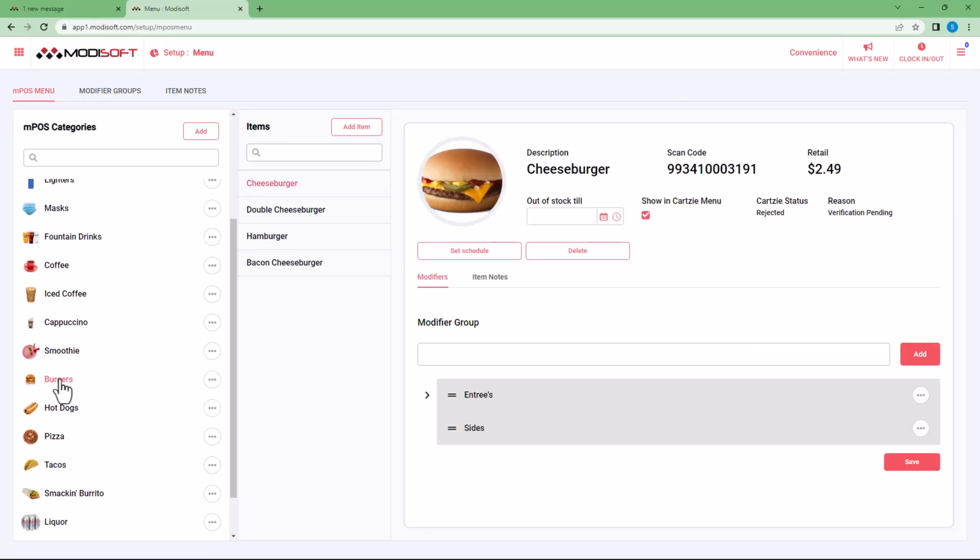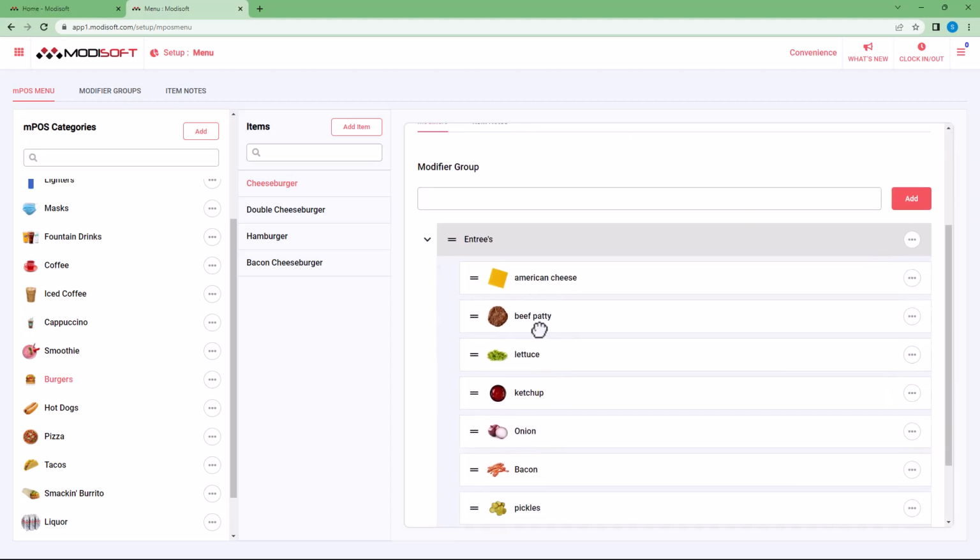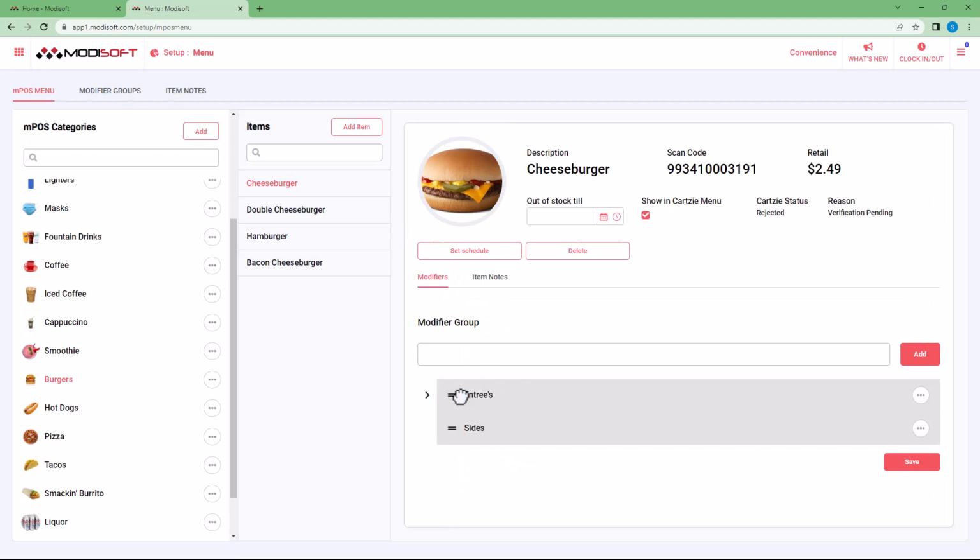So for burgers, you'll see that we've already created entrees and sides for these type of burgers. So for example, if a customer wants to order a cheeseburger, they can choose, okay, do they want it with cheese, patty, lettuce, ketchup, onions, etc. And then they'll be able to make those choices at the register. So not only are they able to choose entrees, but they're also able to choose extra sides as well with this specific order. So now I'm going to show you all how to create your own groups.